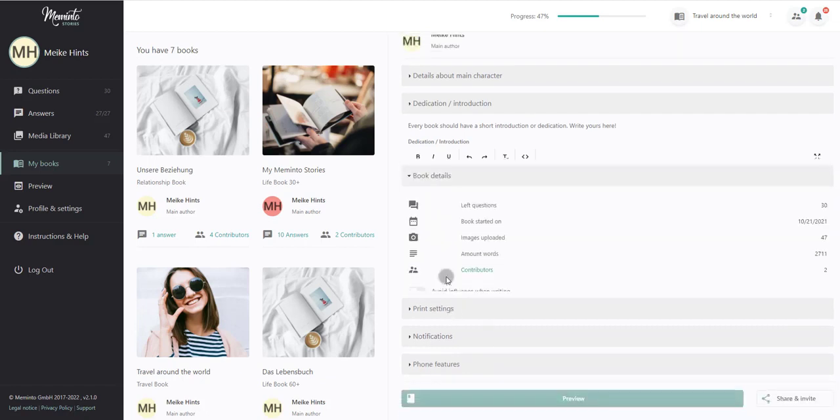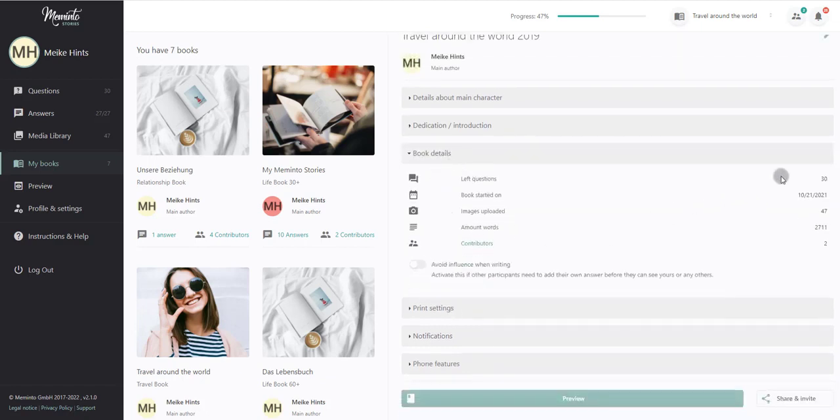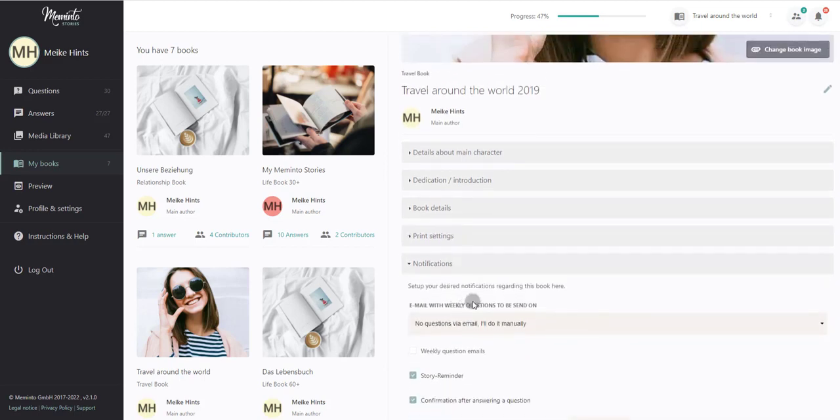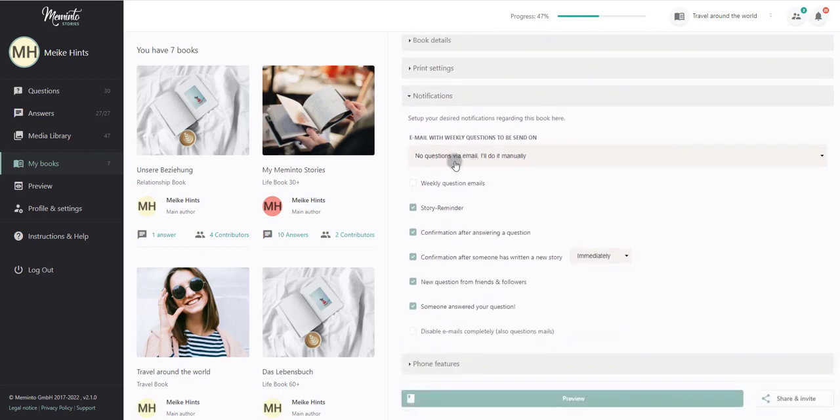You will find all the details: how many questions are left, when the book was started, how many pictures are in it, and how many words and how many participants. In the print settings, you can set whether you want to have the placeholder images. And at notifications, you can set when you want to get the emails, if you want to get the emails, and which emails you want to get.